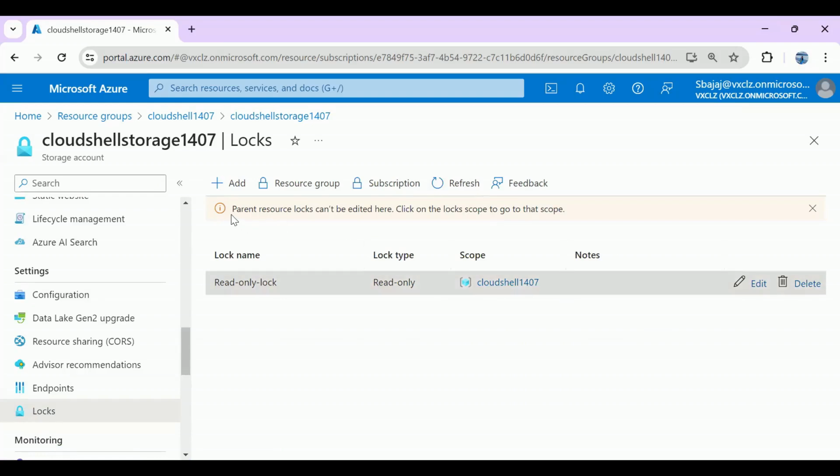And here you can see parent resource locks can't be edited here. Click on the locks scope to go to that scope. If I try to delete it from here, you can see it is grayed out. I'm trying to click and nothing is happening. So this validates the second statement that an Azure resource inherits lock from its resource group.